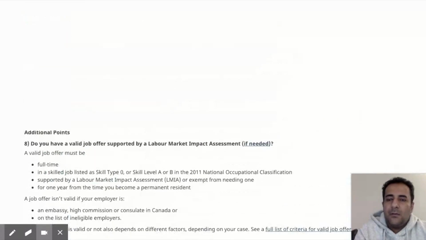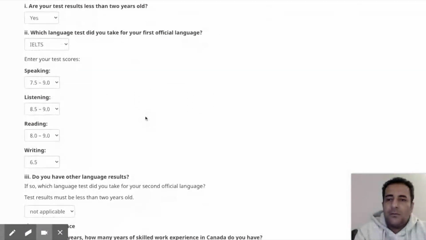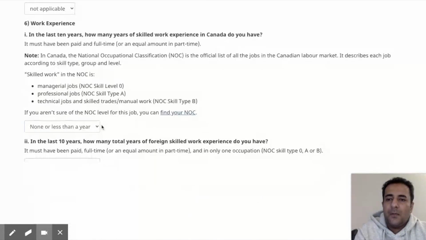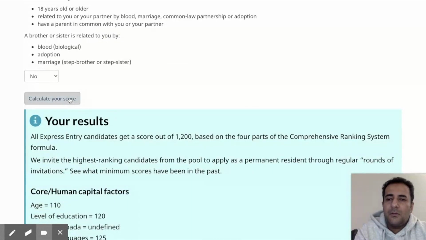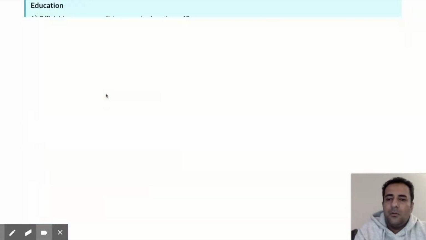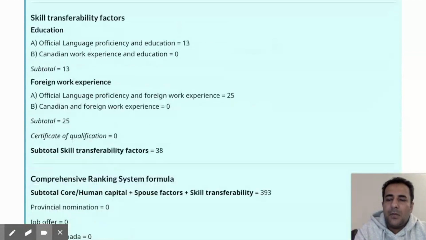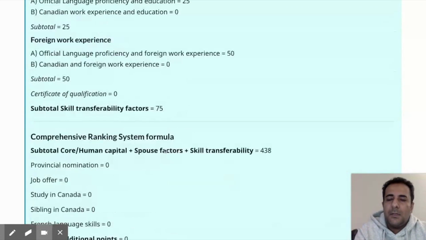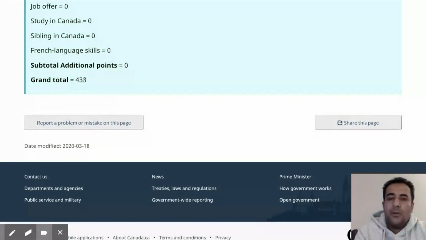Now, let's go back and try and change the score in IELTS. So in writing, where I had 6.5, let's change it to 7, and then just go ahead and recalculate the score. So remember, the old score is 393. Now, if I do the recalculation, you'd see that the score has actually changed to 438.